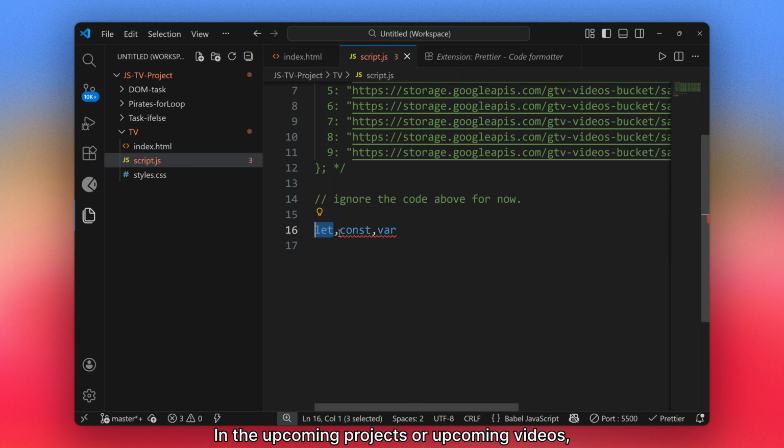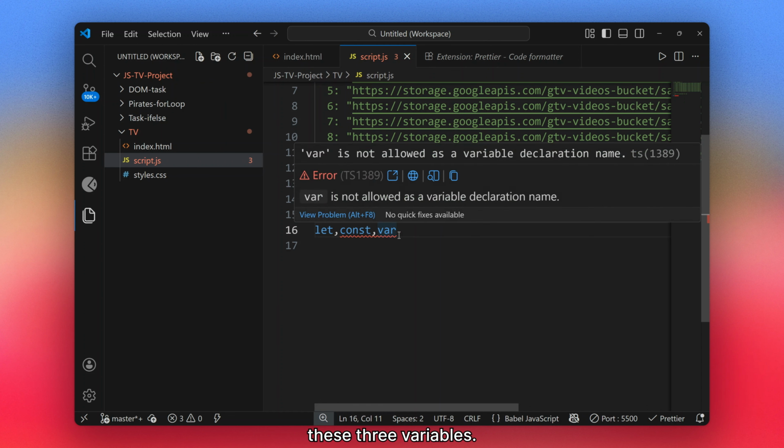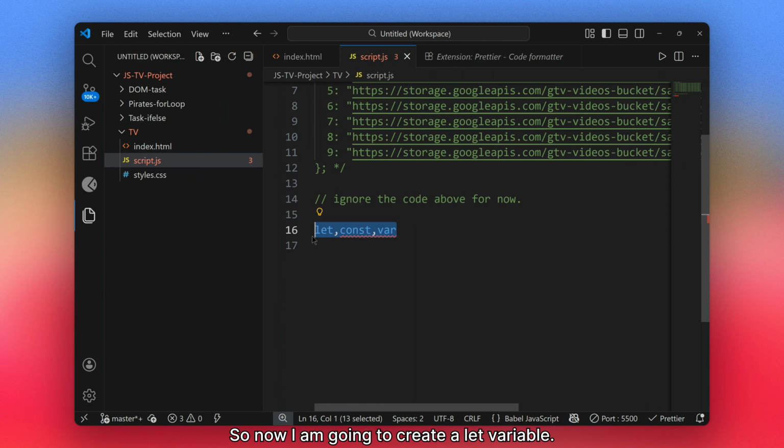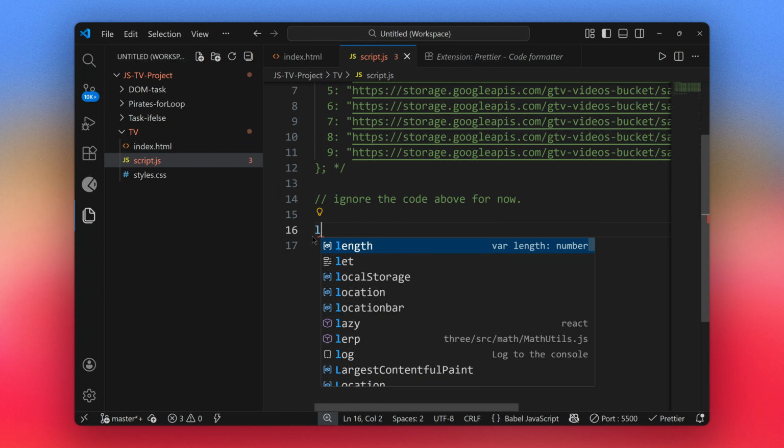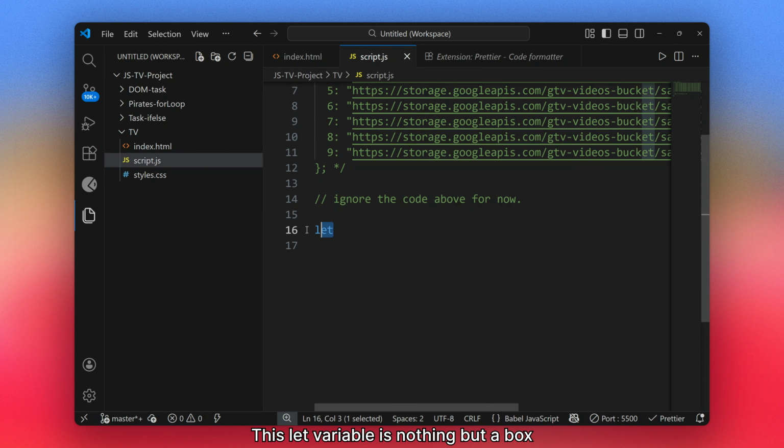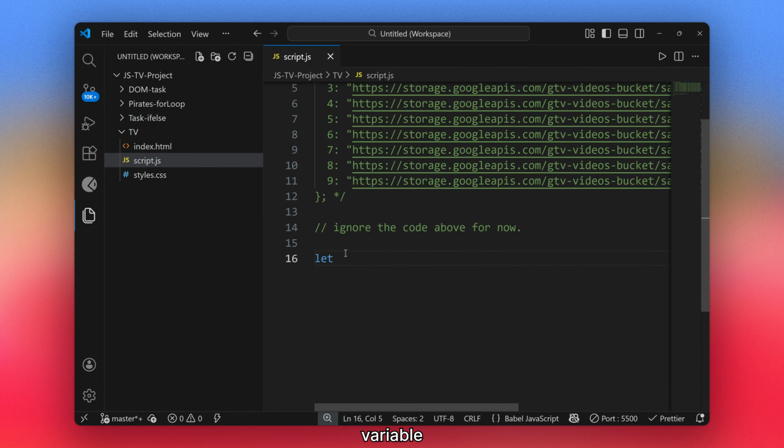In the upcoming projects or upcoming videos, we will learn about const and var and we will also discuss the differences between these 3 variables. So now I am going to create a let variable. This let variable is nothing but a box or a storage container. Variable should have a name. I am going to give a name of age. This variable should have a value.